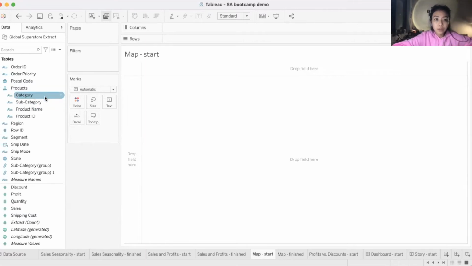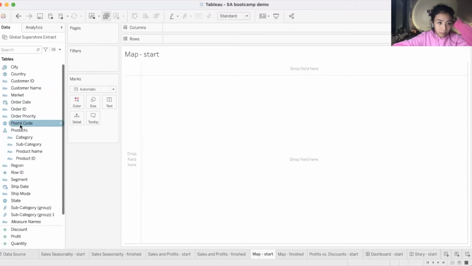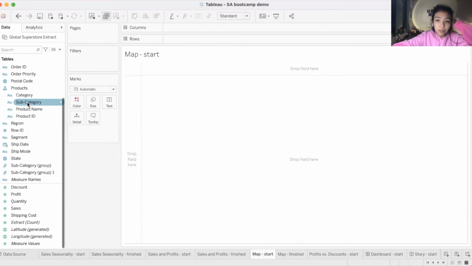So first, to do the map graph, I would like to start with selecting the country right here. And you can see this is a little globe icon. That means it is geographic data, and then Tableau will automatically generate longitude and latitude for us. So it's really useful and really powerful.